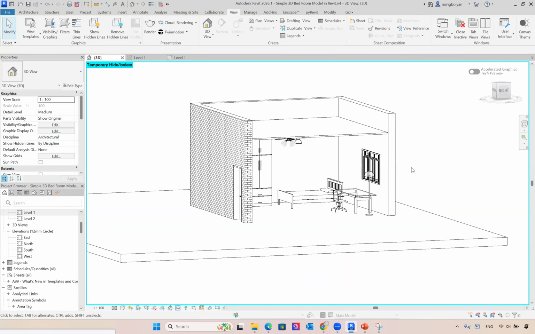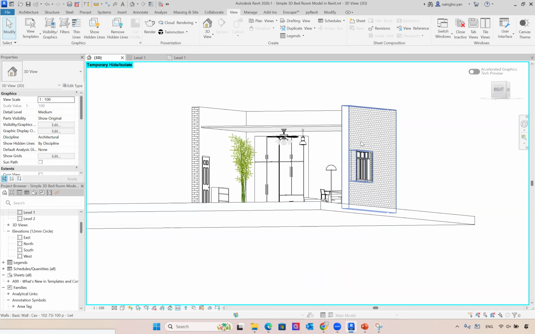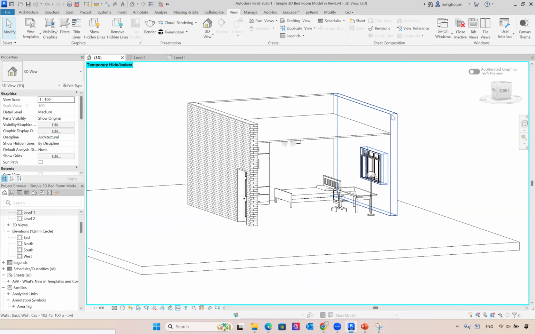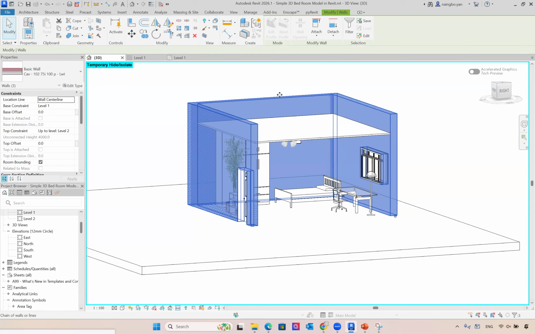The vertical wall, how do I change its height? I will press the rectangle. After the vertical walls, the parapet wall. This wall, right? How do I change this wall height? Okay, I hover here, press the Tab key, click, and then here I change the level.